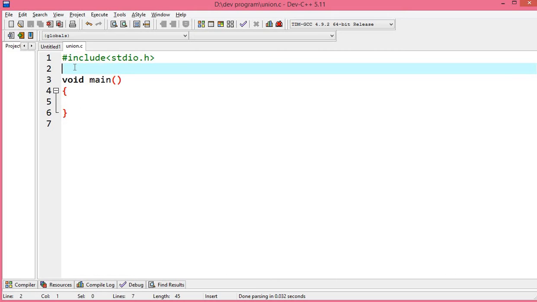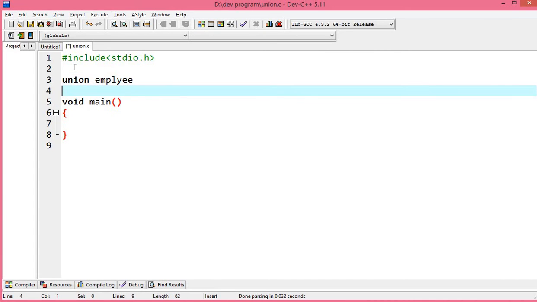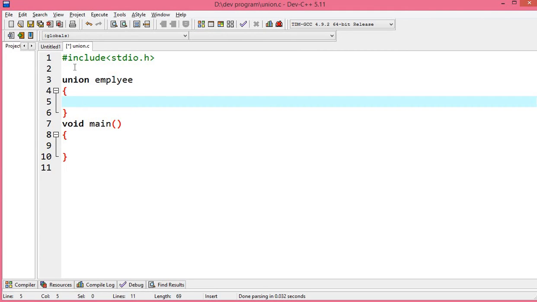In this program, the first question is how can I define a union. Just like in a structure we use the struct keyword to declare a structure, in the same way here you have to use the union keyword, followed by the name of your union. So let's say I'm giving it employee. Then braces, as we also follow in the structure definition. After that you just declare the members of this union.